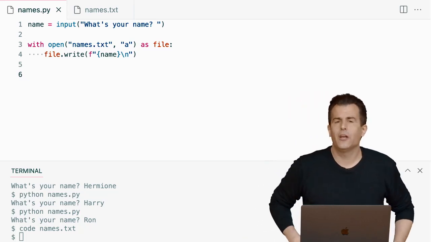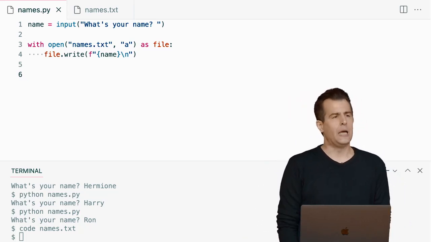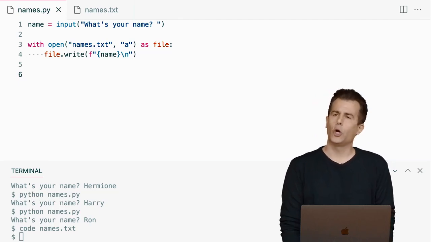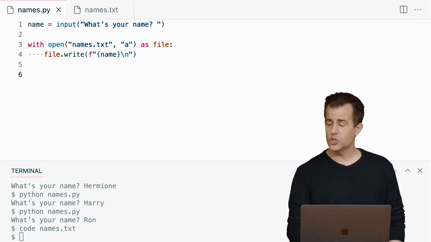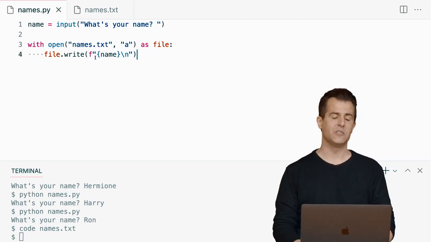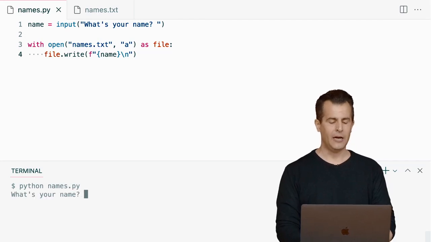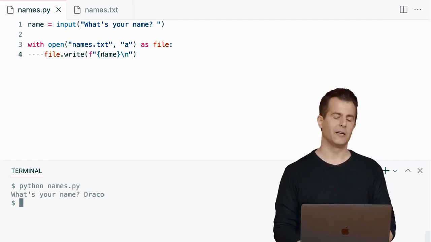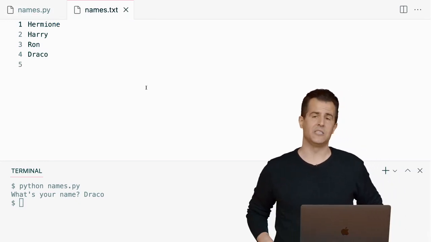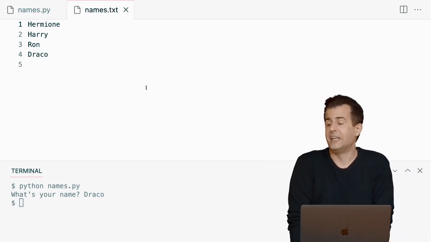But suppose now that I wanted to read these names from the file. All I've done thus far is write code that writes names to the file. But let's assume now that we have all of these names in the file. And heck, let's go ahead and add one more. Let me go ahead and run this one more time, python of names.py. And let's add in Draco to the mix. So now that we have all four of these names here, how might we want to read them back?